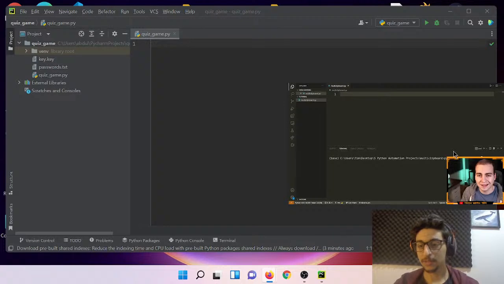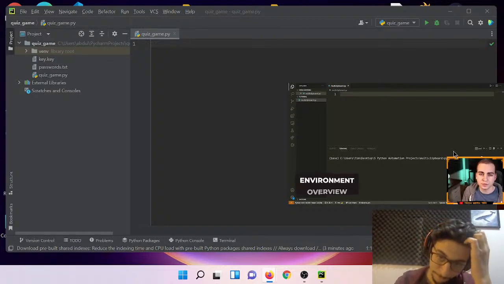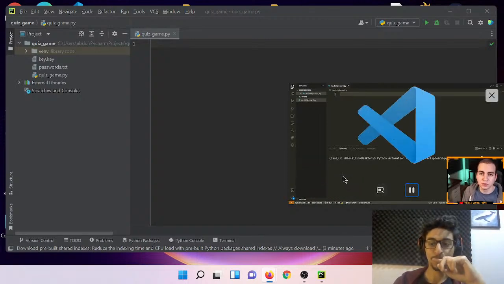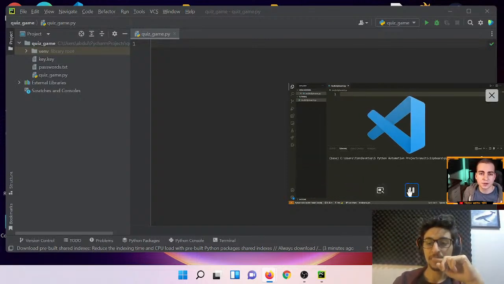All right, so let's go ahead and get started. Now I just want to run you through my environment here so you understand the different tools that I'm using. Right now I have Visual Studio Code open. This is a free code editor that you can write Python in.